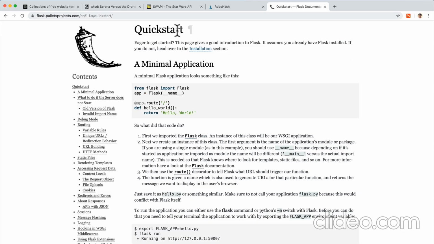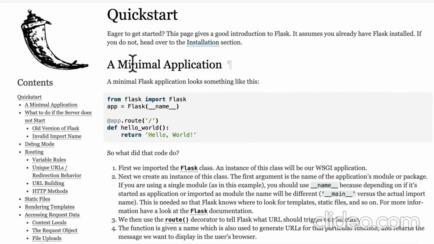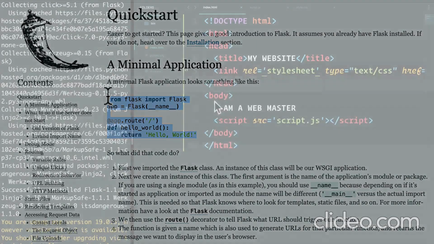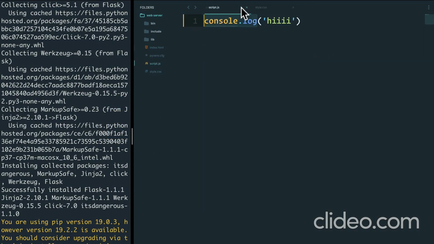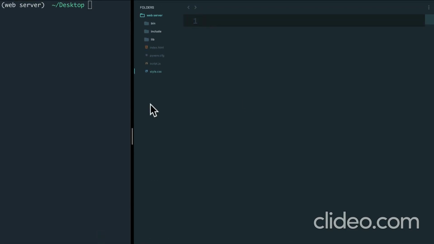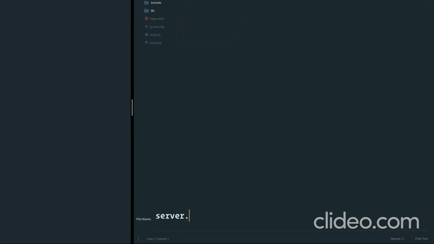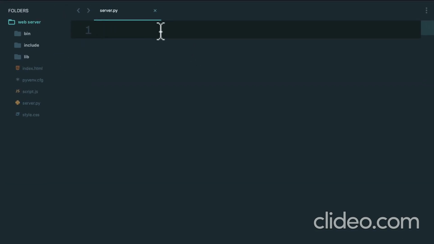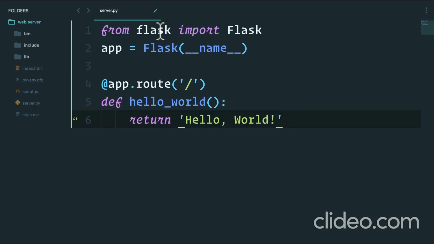So I just clicked on the quick start because I just want to build a server really quick. And you see here that the minimal application looks like this. So let's just copy the code from here and we'll talk about it line by line, don't worry. I'm going to close off these index files, the script files, and the CSS files. We're in our virtual environment. Let's clear this, and we can just create a new file. So in our web server, let's say new file, and I'm going to say server.py. So we have a new Python file, and we're going to copy and paste that code.